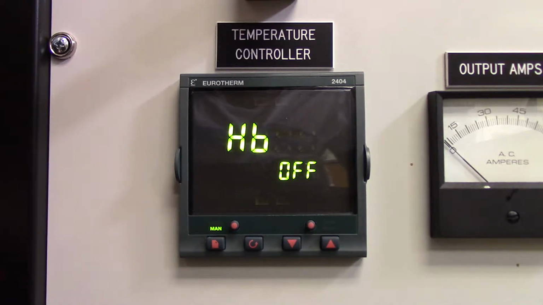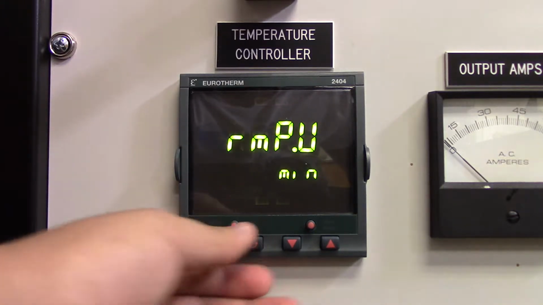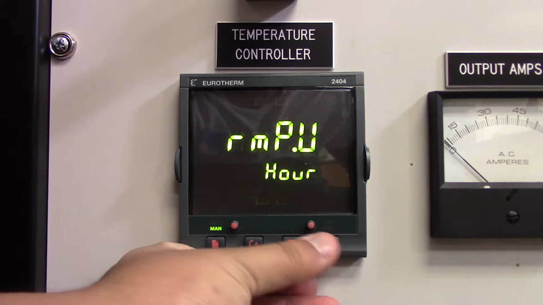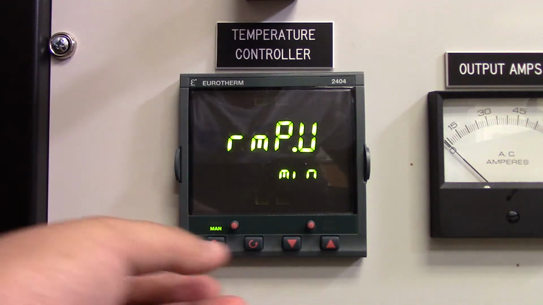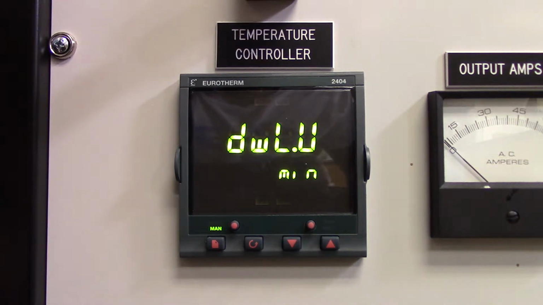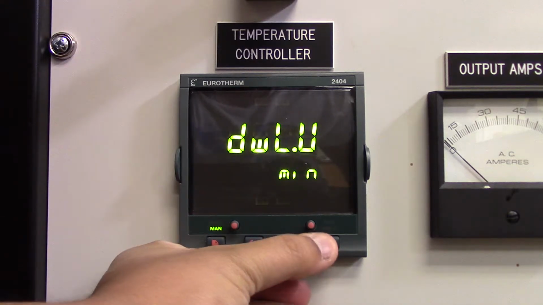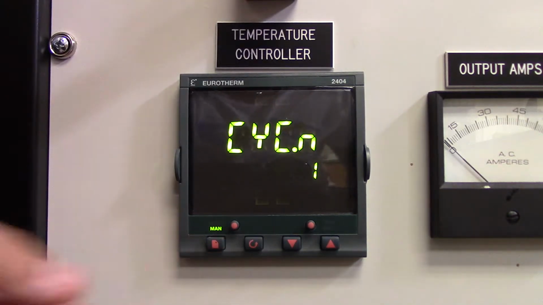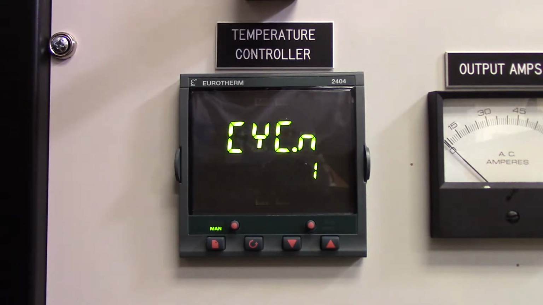So these initial settings here define the program parameters. Typically we leave HB off and HBU at 0. RMPU, or ramp unit, specifies the program runtime units in seconds, minutes, and hours. So for the sake of this purpose, we're going to leave it in minutes. DWLU specifies the program dwell time units in seconds, minutes, and hours. Once again, just keep it on minutes. Cyc.N specifies how many times we want the program to cycle through, such as in thermal aging.